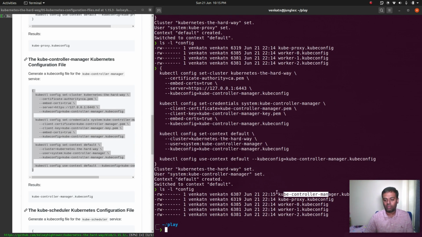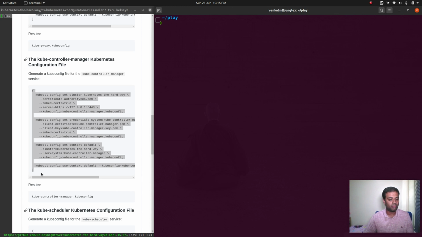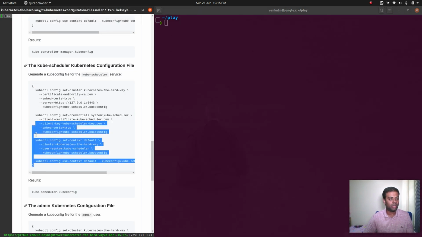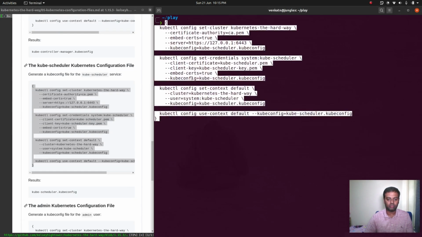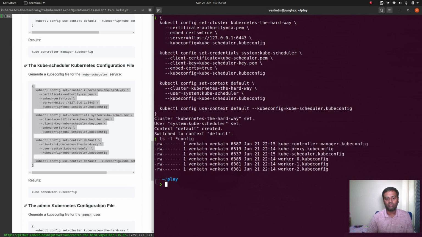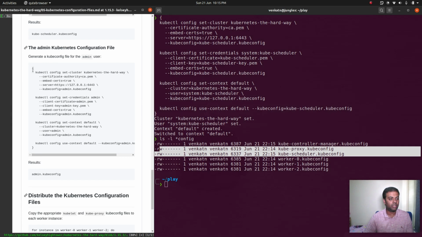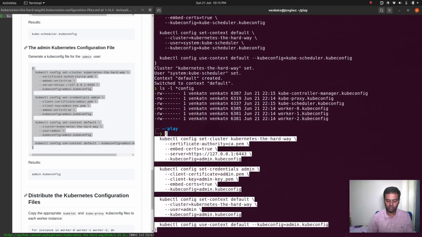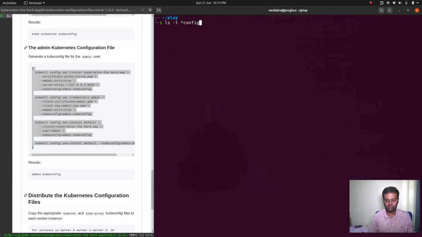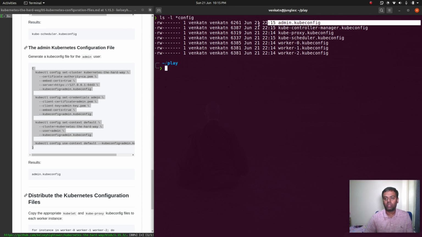So we have that for the kube controller manager. Now for the kube scheduler, we've got that for the kube scheduler. Now for the admin user account, yeah, we've got the kube config file for the admin user account.